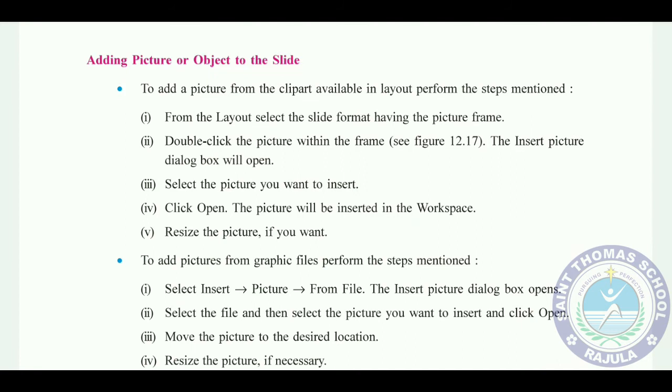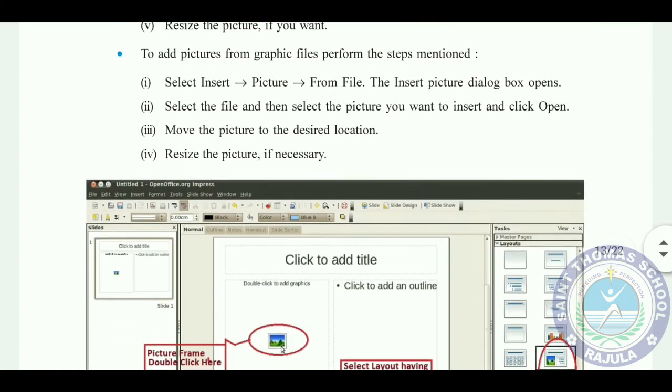So students, now we will discuss how to insert the picture or other objects to your slide. First, to add the picture, we have to select the layout that supports the picture in the slide among the predefined layout styles that we have discussed in the task pane. Some of the layouts are already there that support the picture. So first you have to select a layout like that.